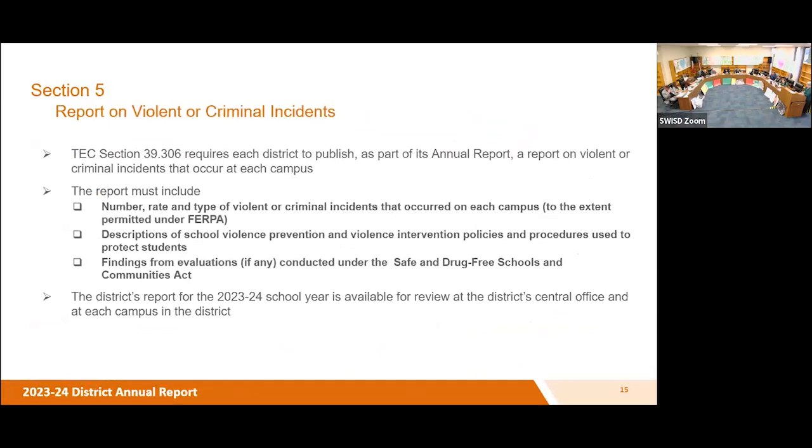The next section that we're going to talk about is our report on violent or criminal incidents. So I'm asking Ms. Mary Lou Hernandez to step forward. Good evening, board members and Dr. Ball. As part of the annual report, we are required to report on violent or criminal incidents that occur at each campus every year.